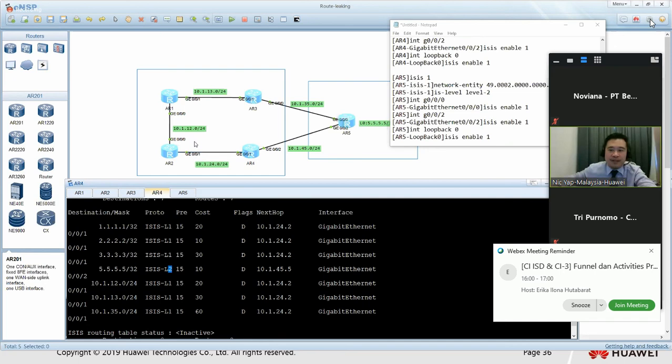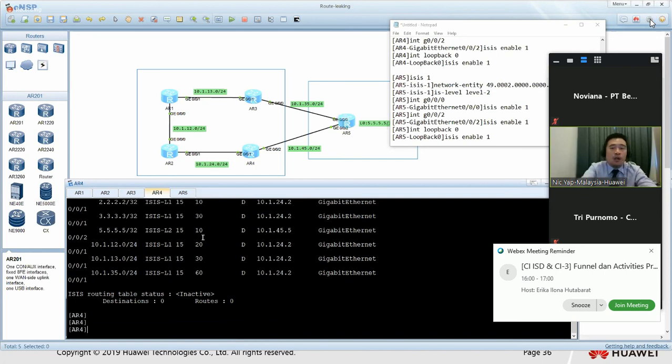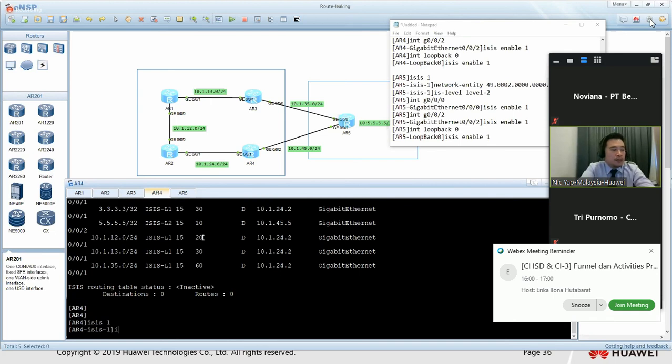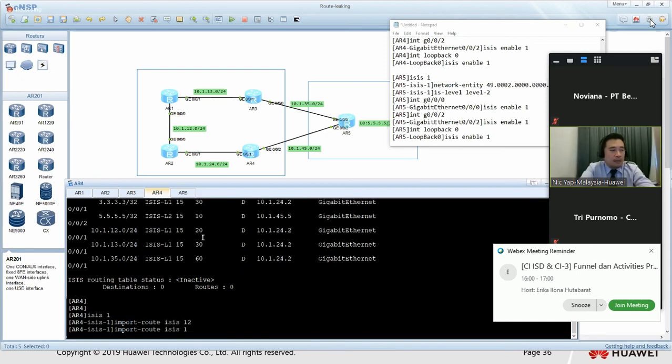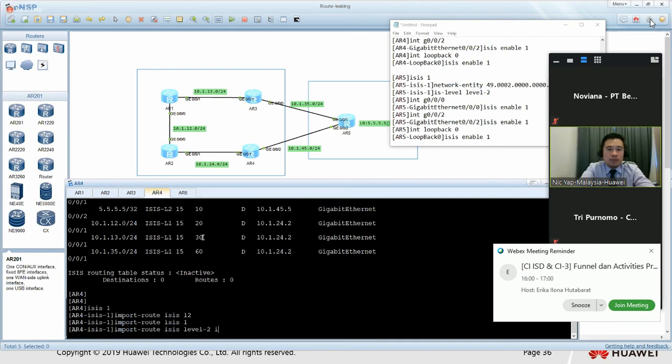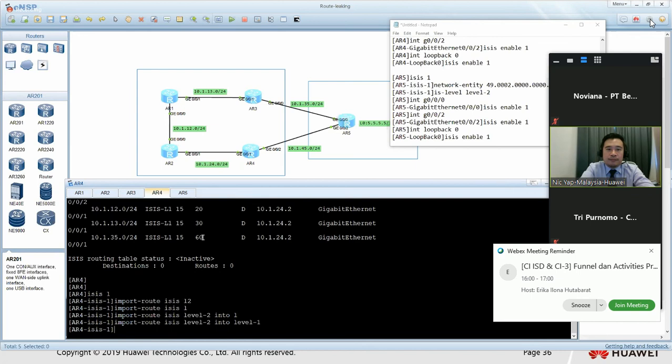So in this case, what I need to do is do it on router number 4. On router number 4, in ISIS 1, import-route isis level-2 into level-1. Okay, from level 2 into level 1. Import from level 2, import into level 1.